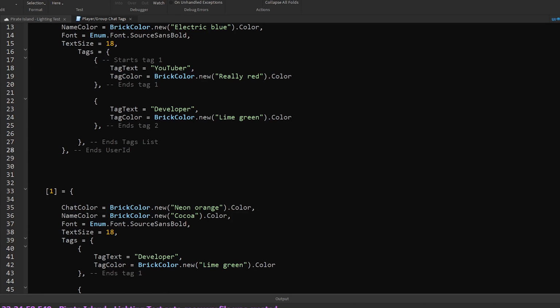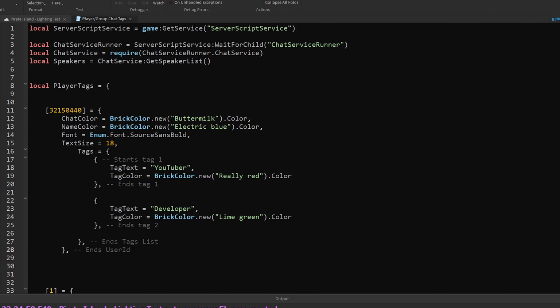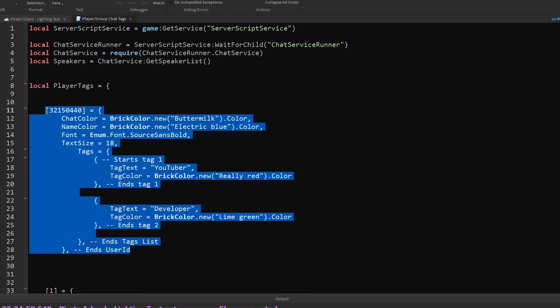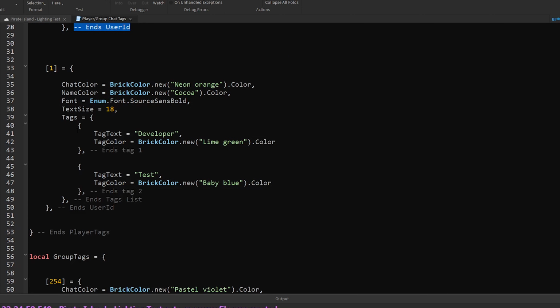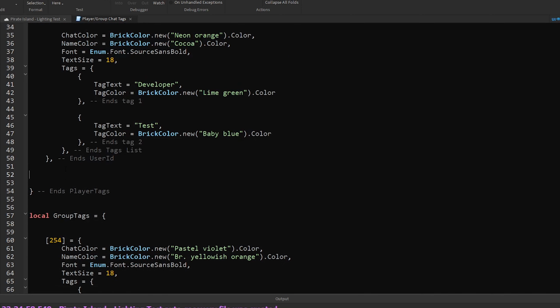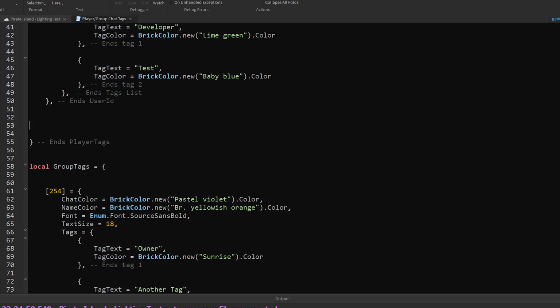So let's say you wanted to add another user to the list besides just having two. What you could do is copy one of these sections right here, so from wherever it ends the user ID all the way to where it has the user ID, so this is one whole section. You can copy this now by either doing Control-C or Command-C on Mac, or right-clicking it and clicking on copy, and then you could go below, again, wherever it says ends user ID, so after this part, and then you could paste it in, change it to be however you would like, and then you will have a completely new user in here that has completely different chat tags. So now if I go over here, let me go and test it.